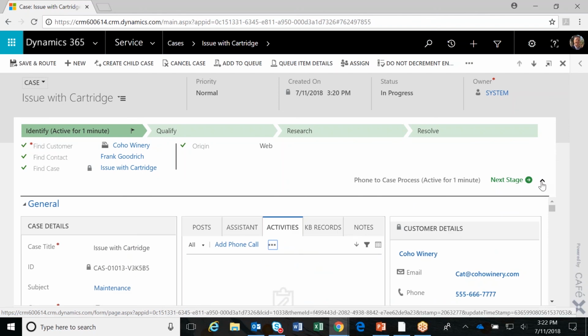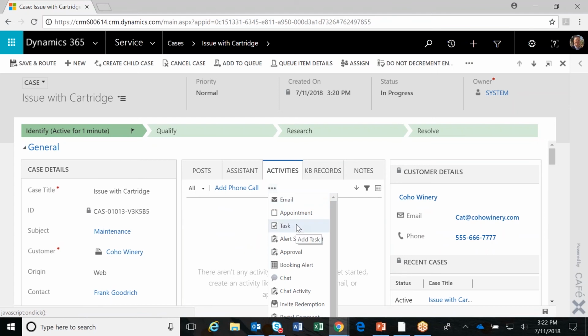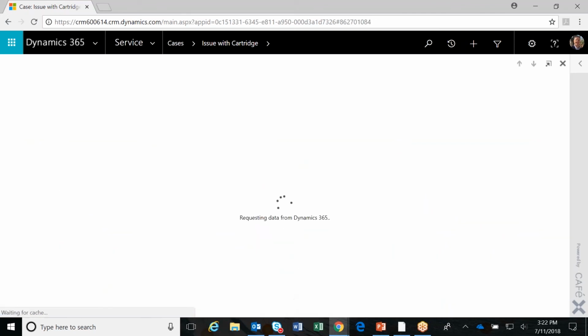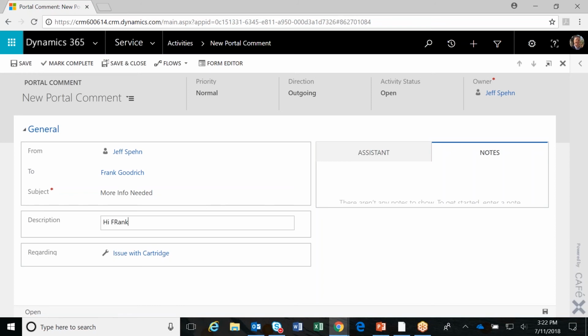Go ahead and just minimize this. I think that'll be easier to show you. Okay, so if I wanted to add a new activity, I could add a new phone call, I could do an appointment or an email. But one of the activity types here is a portal comment. So if I do a portal comment, I can go ahead and actually request more information from Frank. So I'm just going to put, hi Frank, can you send your printer model number?